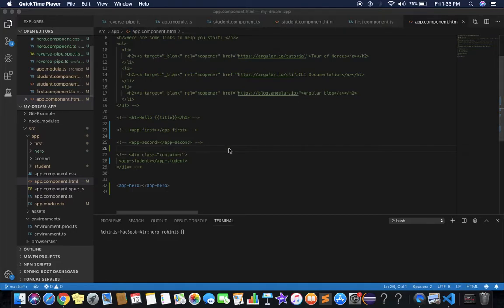We already created one tutorial, that is nested components, so you can also see that for better understanding. Here you see app component. This is our root component, that is, our parent component, and inside it the first hero, second student, all these are child components.